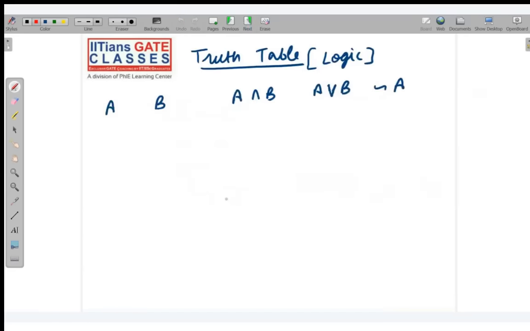So now we will study the truth table. I think you already know, but let me tell you something. In logic, the truth table will be formed like this. Logic variables A and B can have value true or false. So I will write: false false, false true, true false, true true. A AND B will be true when both inputs are true, otherwise it will be false.